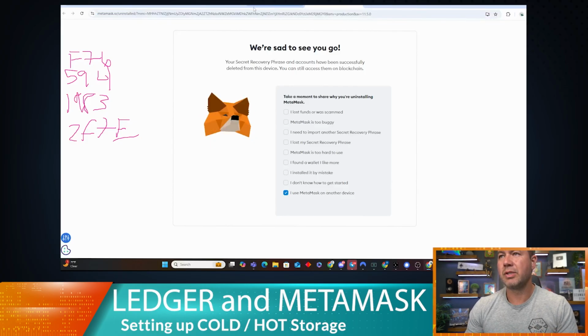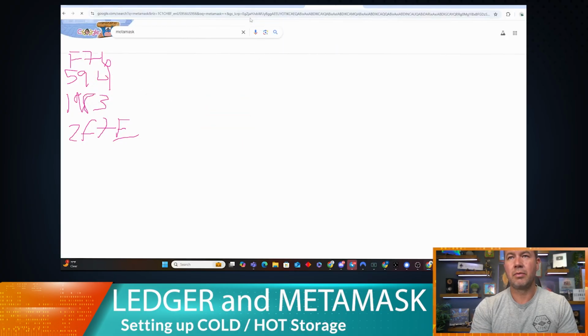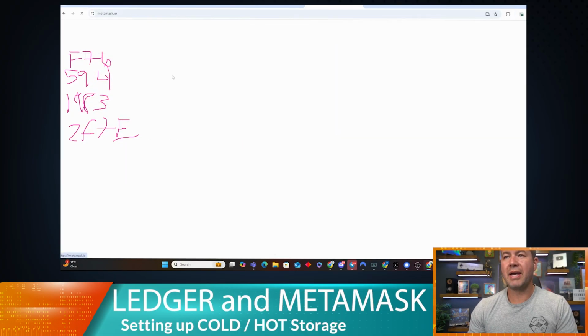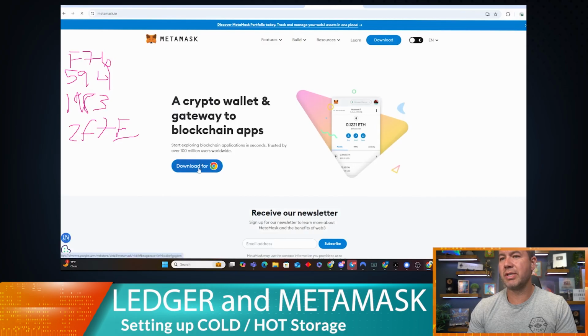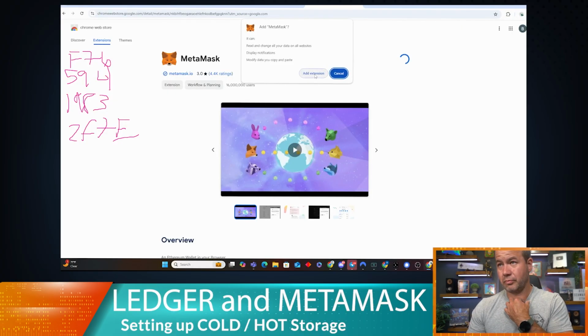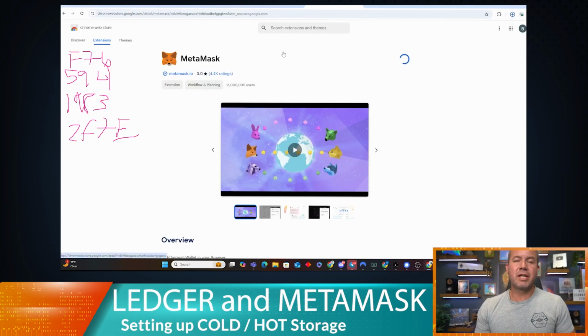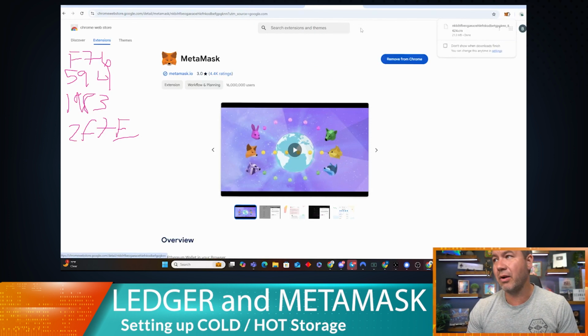So let's go here and we are going to go back to MetaMask. And we are going to go back here, and I'm leaving these on here for whatever reason. I'll show you in a second. We're going to go add to Chrome, add extension. And then what we're actually going to do is create a new wallet with a new seed. We're not even going to use the same seed that we just used. So we're going to use a new seed altogether.